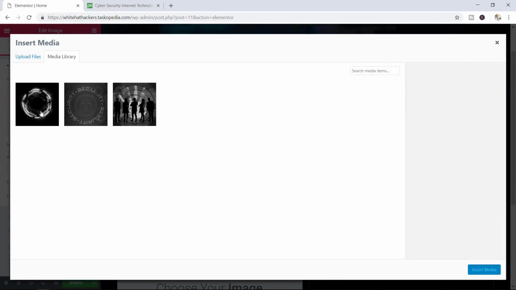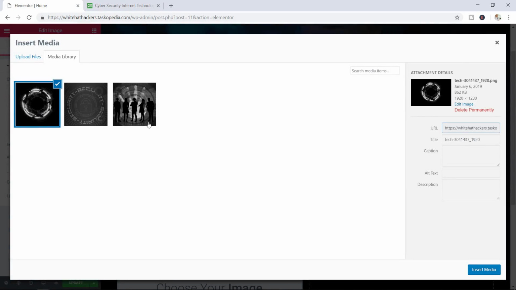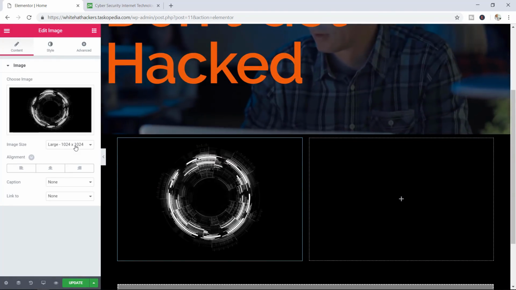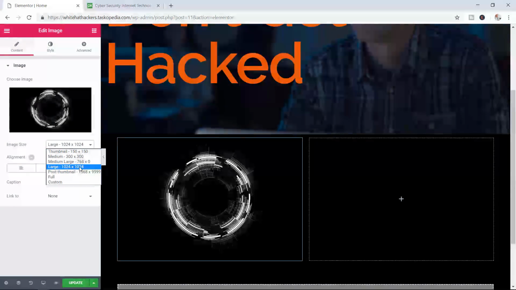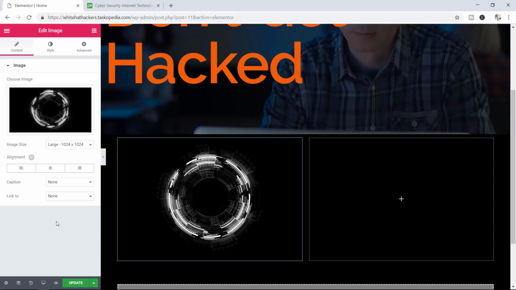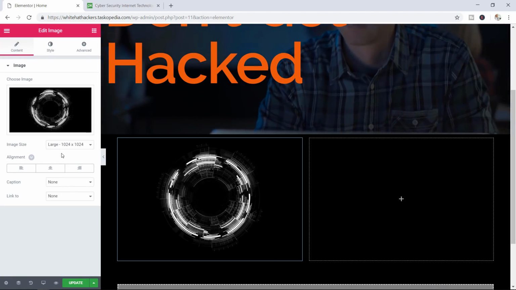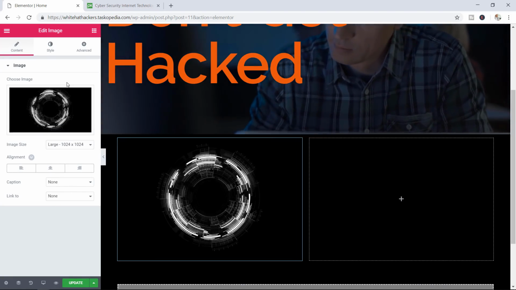All right, I'm going to choose this image right here. It looks very techy, mysterious, dark. I like it. I'm going to click on Insert Media. Now, for the image size, we can choose from a variety of sizes. I'm going to go with the large size because it's pretty big. No captions, no alignments, no links, no styling. Let's just leave that as it is.